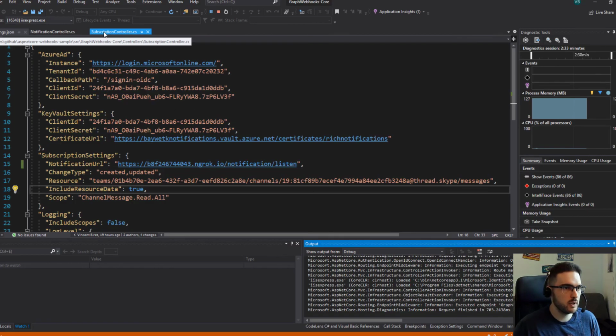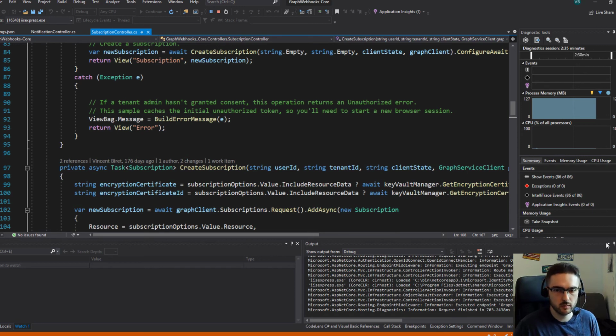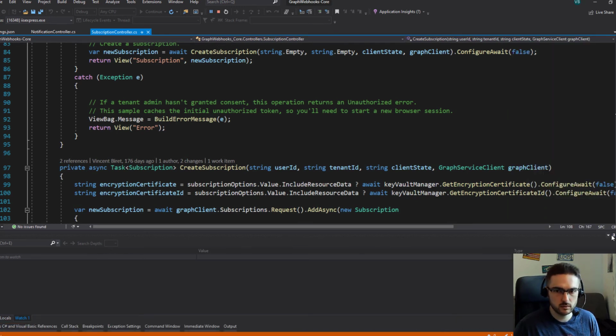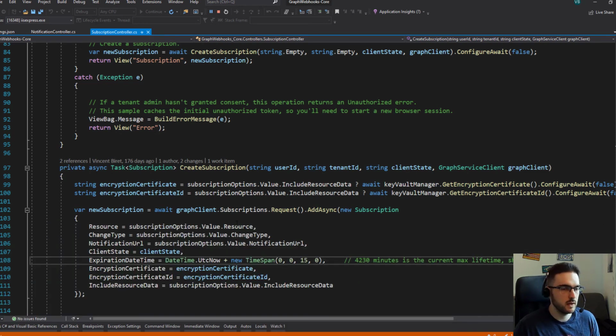The first part is the subscription controller here, and I'm going to move that out of the way as well so we have more space. So the create subscription part is actually fairly simple.